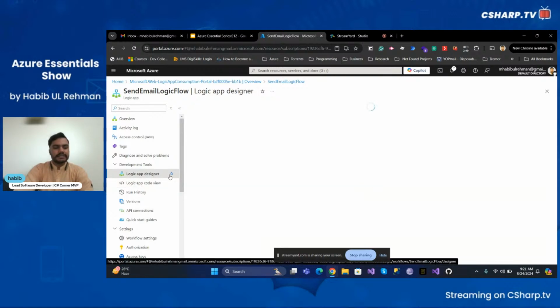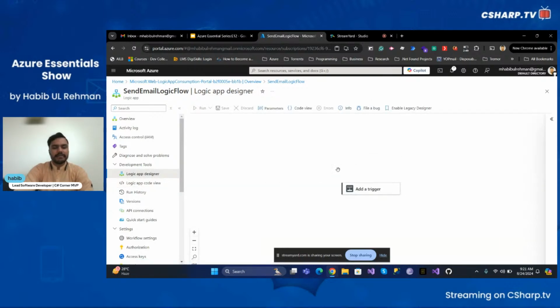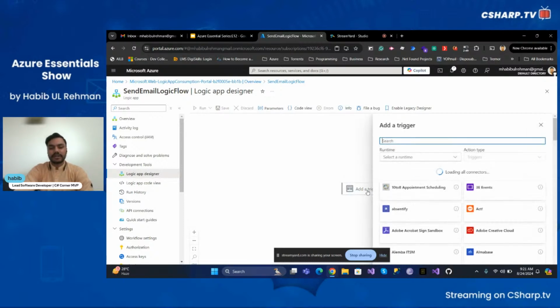So let's start this from Logic App Designer. First of all, I will add a trigger. So basically, trigger will tell my app when to start running. Each workflow needs at least one trigger. So basically, we need an entry point or a start point for our Azure Logic Apps. So click on this, add a trigger.